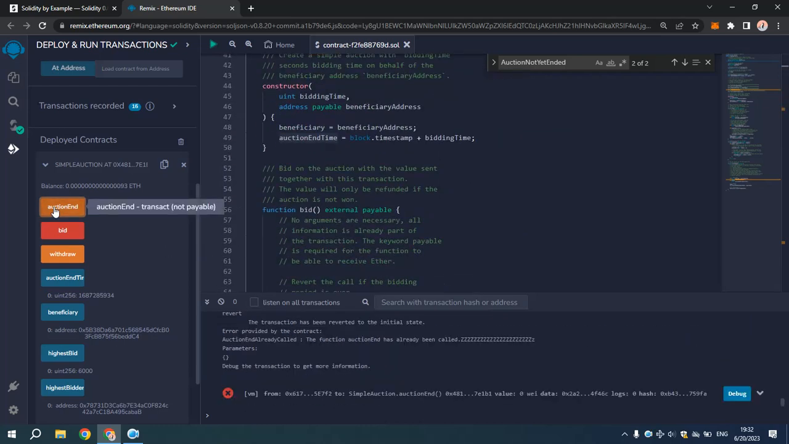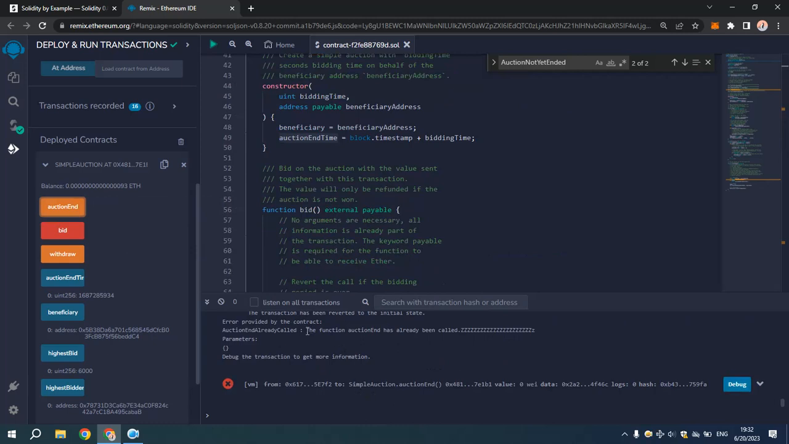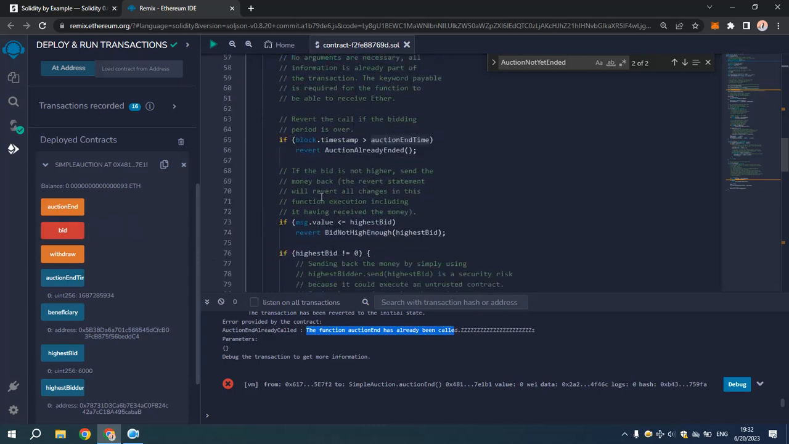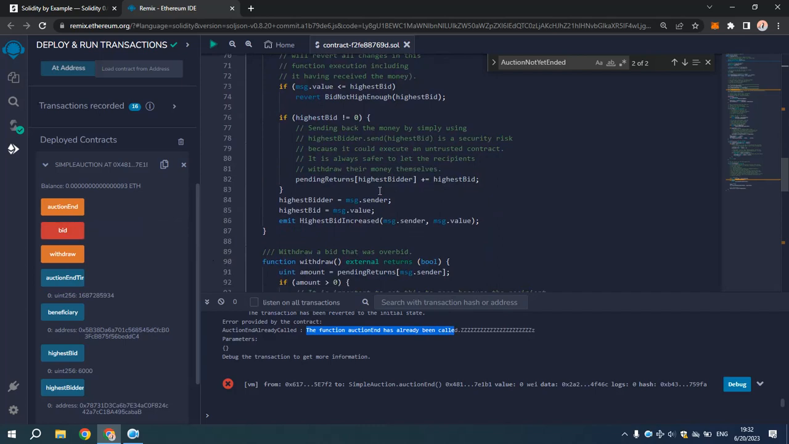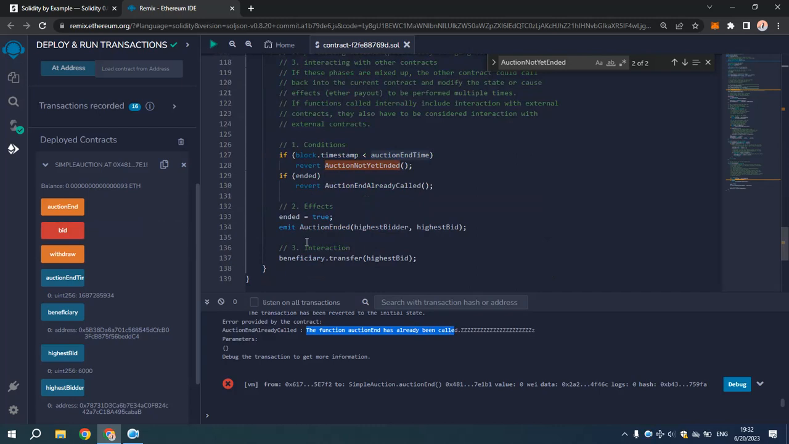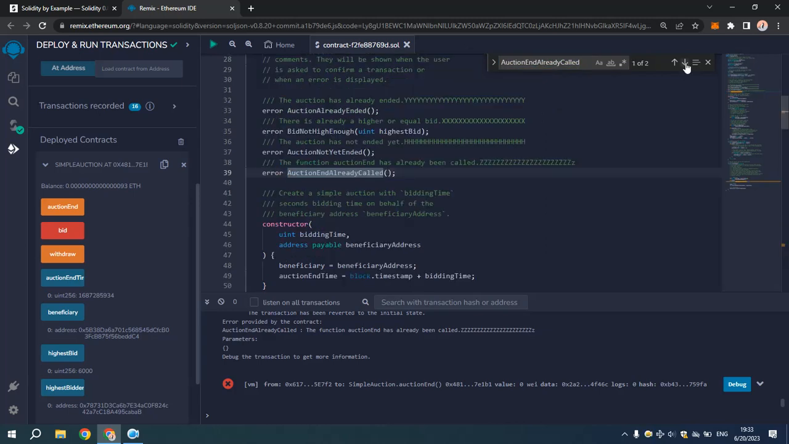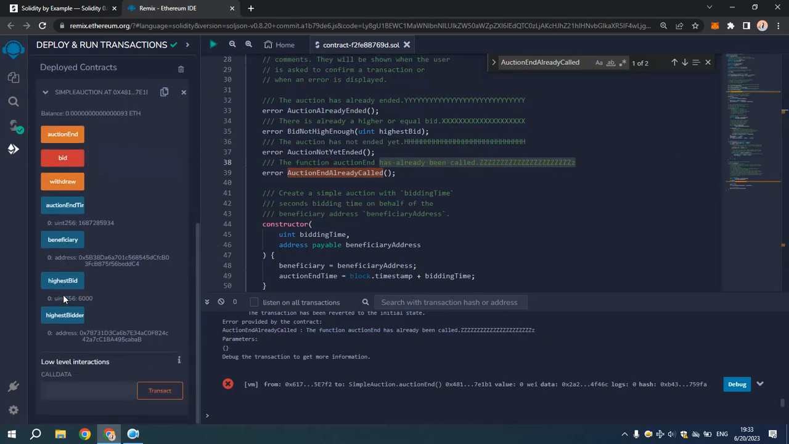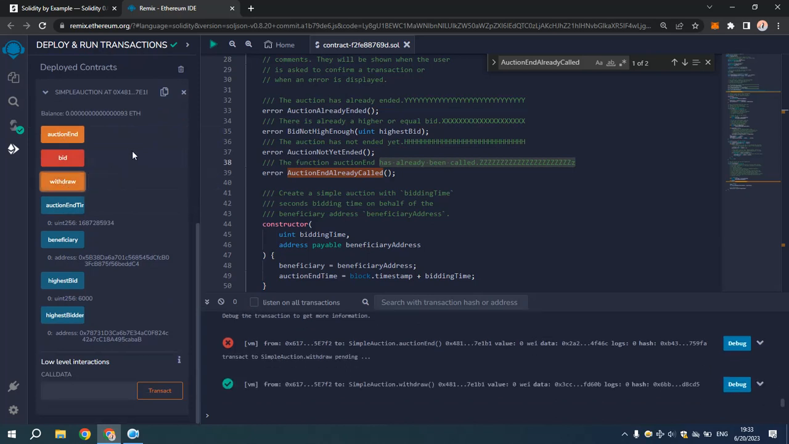And if I click again, I'm going to get an error, and it says the function auction has already been called, because I already called this function, and that error is coming from this: the auction end already called. If I press Ctrl+C, this is the message that we are seeing. And now, if I click withdraw, it will work.